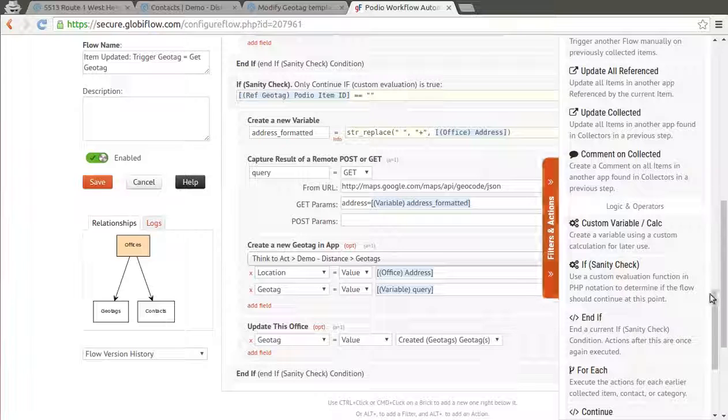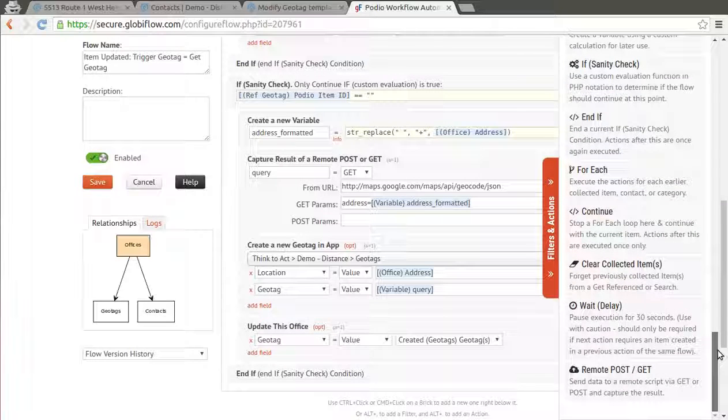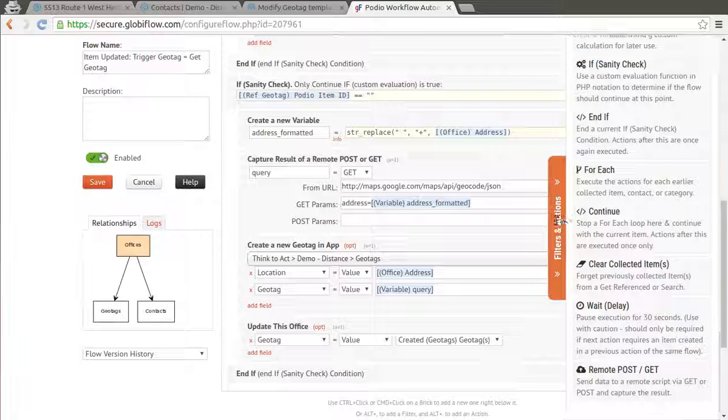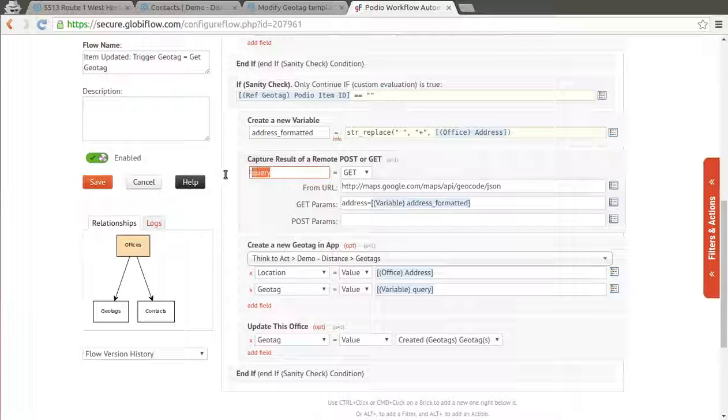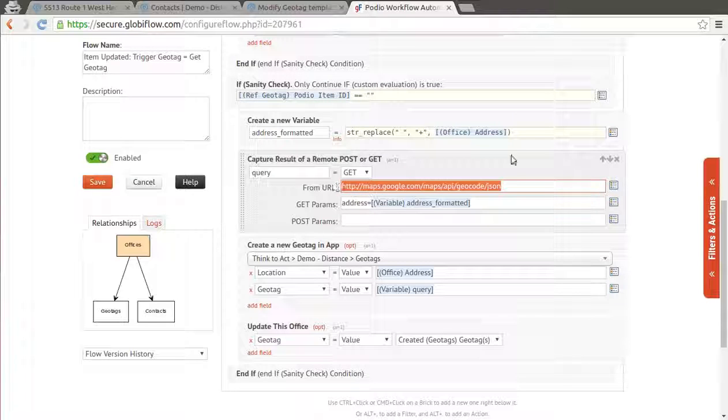So this is the block for that, the last part, remote post or get. Let me explain this to you. You can name your remote post or get query, and then the method will be get, and then for the URL, this is the URL that we are going to use to get our API. So that's http://maps.google.com/maps/api/geocode/json. Alright, that's the URL that we're going to use.